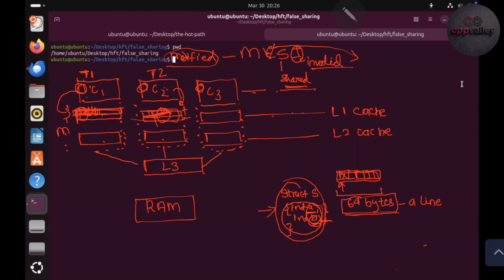So C2 will say that, okay, this might not be the updated value, so just give me updated data. C2 says that I want to write something to B, but since B sits on the same cache line as A, I want the ownership of the cache line before I can make the changes. So C2 will send a request: give me the latest copy, and also give me ownership.